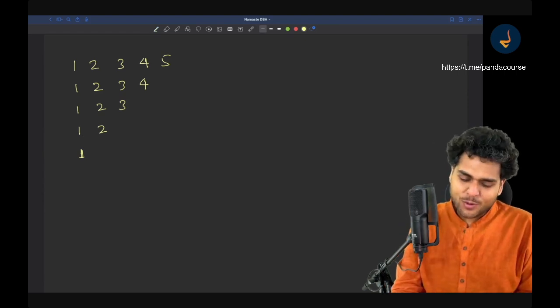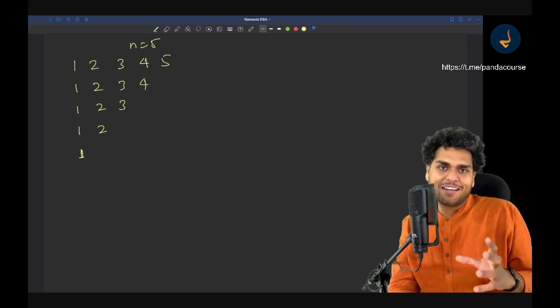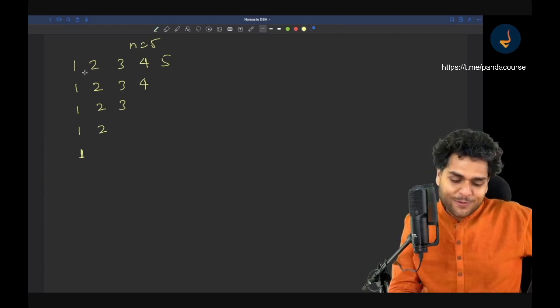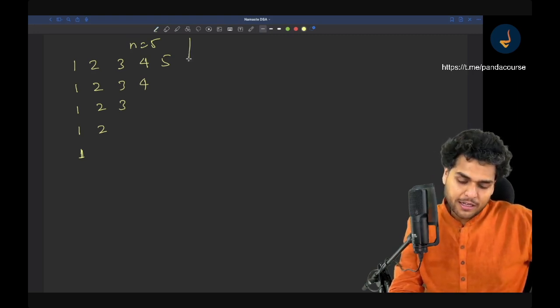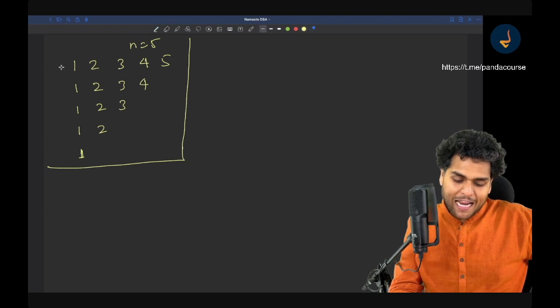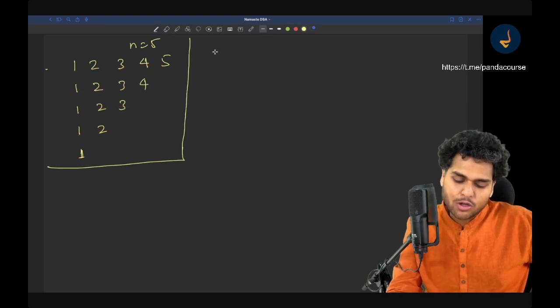So basically in this question, again, my n is equals to 5 over here. Now this pattern is very different and it's unique, right? Here we'll have to change the execution of loop, right? But what I know is I have 5 rows, 1, 2, 3, 4, 5, that means my I loop will run for 5 times. My outer loop will run for 5 times.